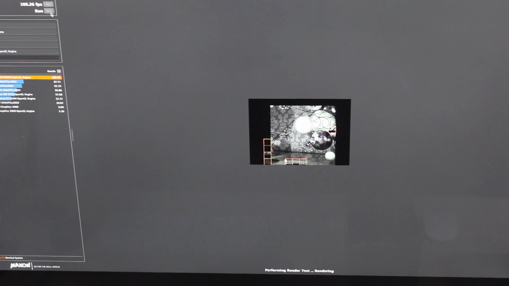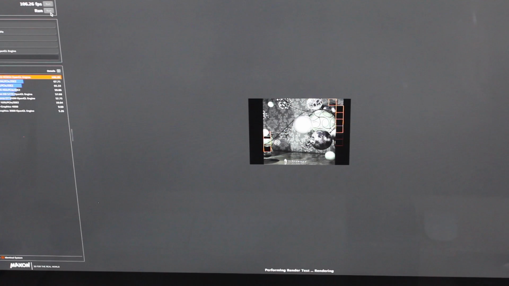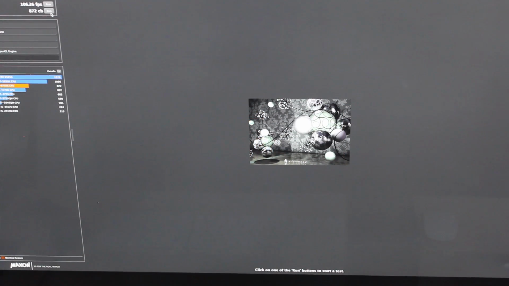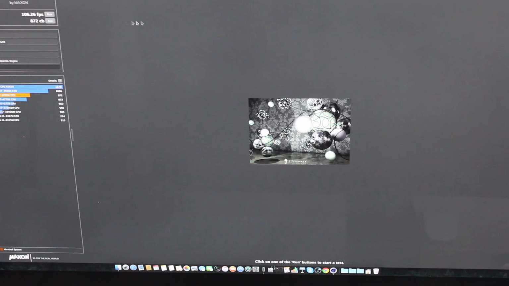Let me verify that while that's running. See how much my MacBook Pro got. And we get 872 CB. I think I only got around 200 or something. Yeah, my MacBook Pro got 5 frames per second and 213 CB. So there's that. I should see a pretty big difference in CPU and GPU.